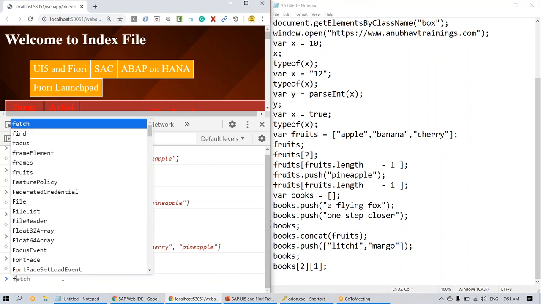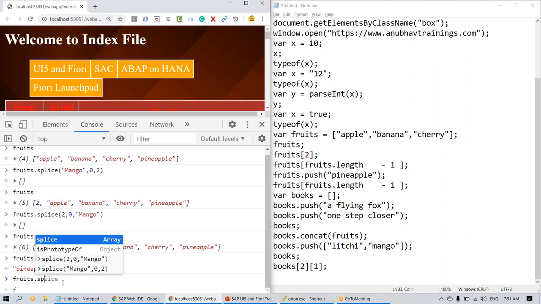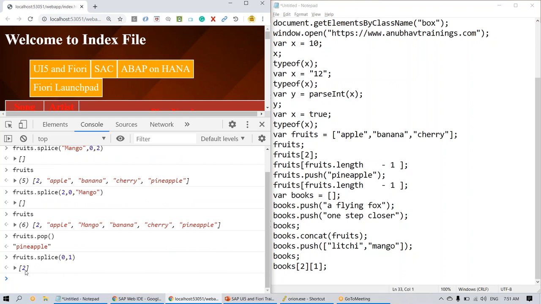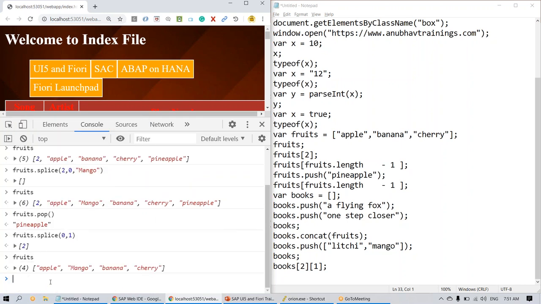You can pass an index to the fruits dot splice function, and I want to remove the first position, the 0th element, with one index starting. Press enter. You see it removed 2. And now if you see my array, it has apple, mango, banana, and cherry. So how to remove an element from a particular index is how you do it.